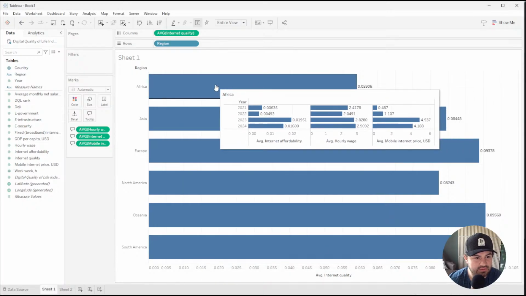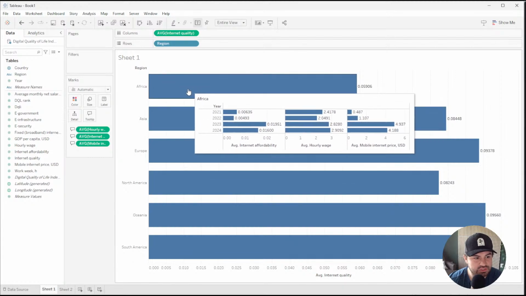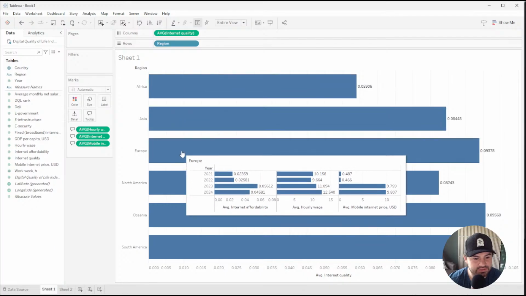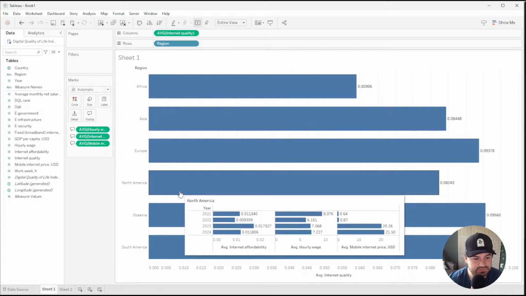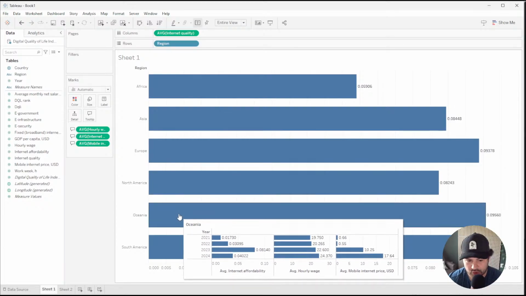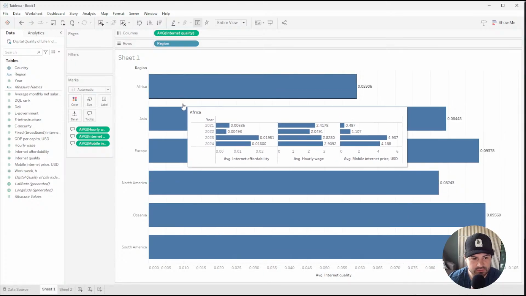All right, and there you have it. As we hover, now we get this extra detail. So we have our average internet quality by region, but then we have this detail viz in tooltip that gives us a little bit more into our internet affordability, hourly wage, and mobile internet price as we hover by year.